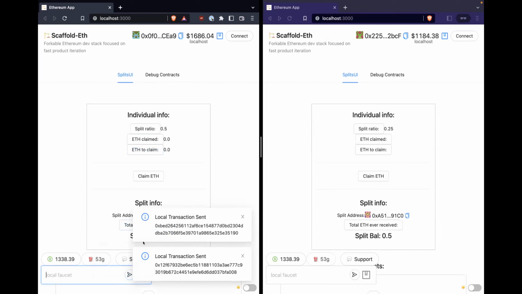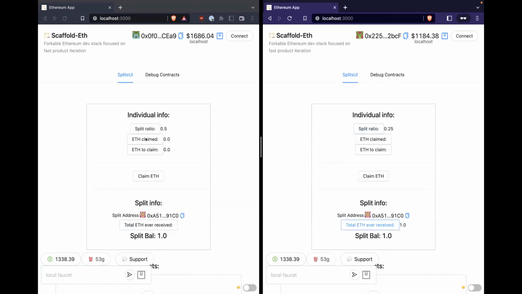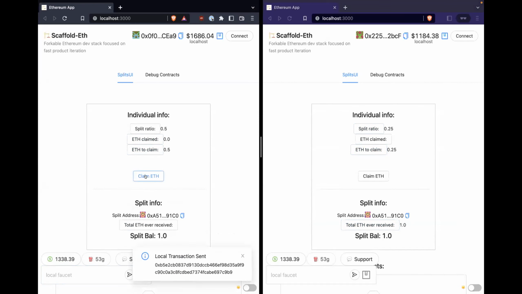We see that the split balance, the contract balance, becomes 1 Ether. So the total Ether received is 1. If we check, the ETH to claim becomes 0.5, and for the second user, it becomes 0.25. The remaining 25% is reserved for the third user, which is not shown right now. So let's claim some Ether for the first user. I'll click claim, and the ETH claimed for the first user becomes 0.5.